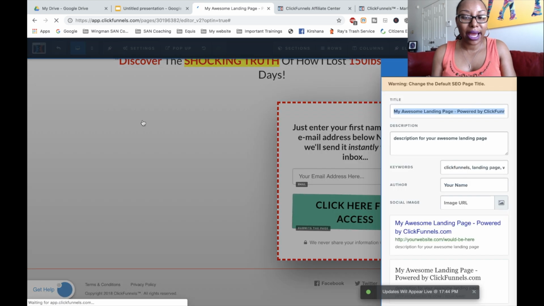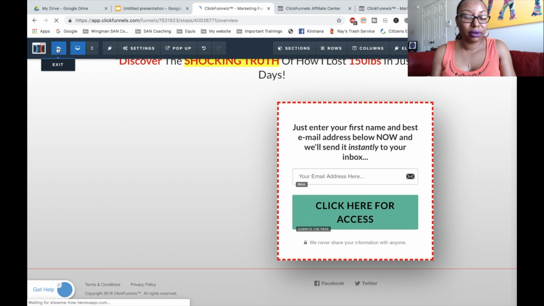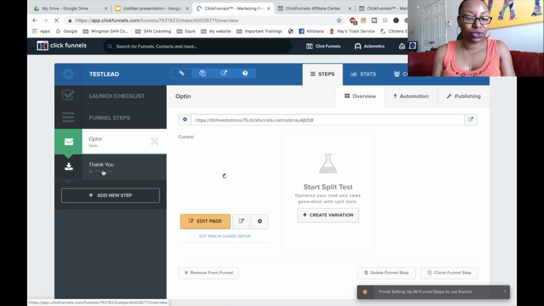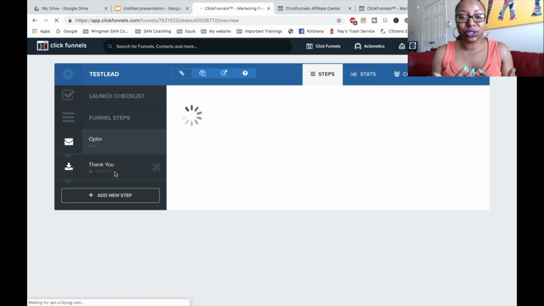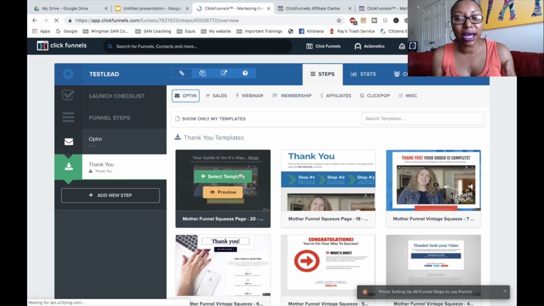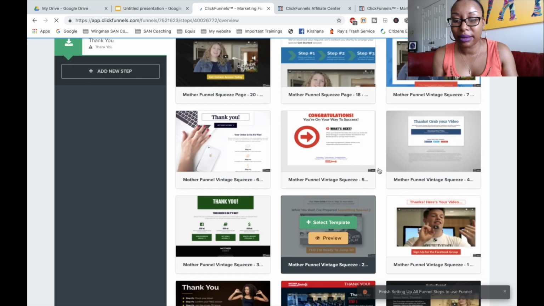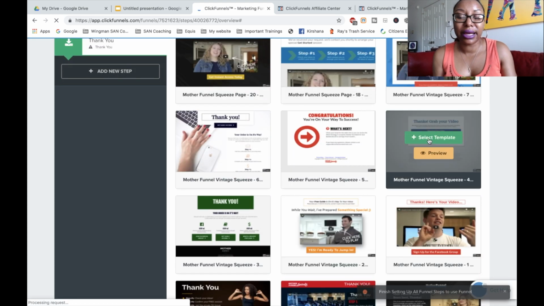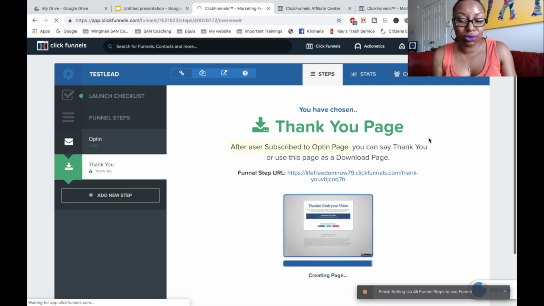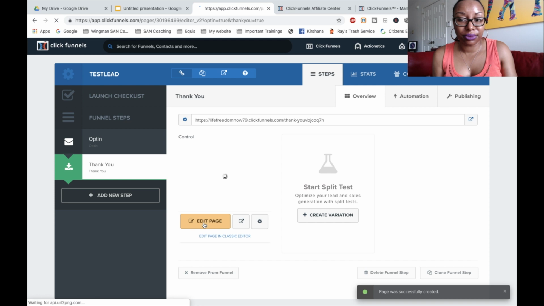I'm going to go back to my next page, which is my thank you page, and it's right here. When I click on the thank you page, it gives me different options. I can choose from several different templates that are here. Again, you do not have to create every single thing from the beginning. So I'm going to select this template, and it's going to load. And I'm going to click on edit page.